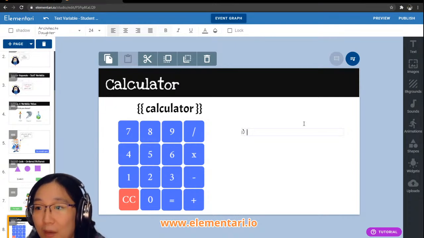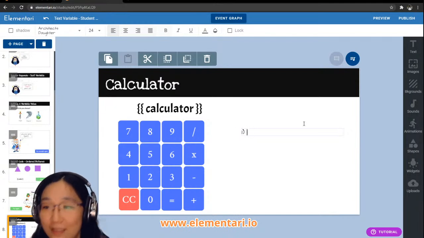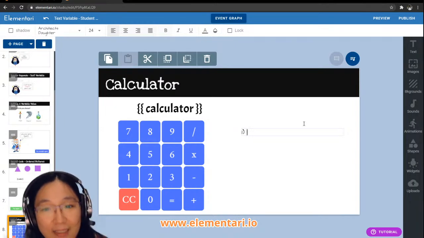Can you copy and paste whole lines of code? That'd be really useful. Yeah, that would be really useful. I can see if people can do that. I will put it as a request. We'll see if that would be possible.